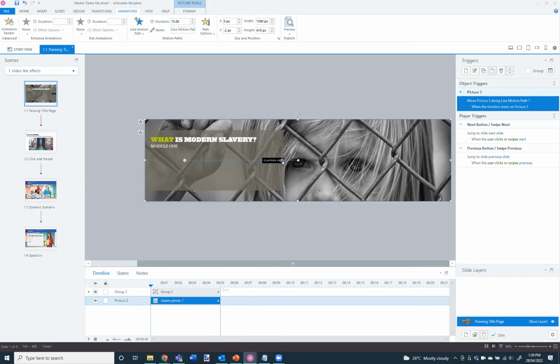And what's happening is when the learner comes to this slide, the motion path is going to start. I've actually stretched the duration of the motion path out to a good 15 seconds. So it gives that really nice slow pan from left to right as the learner comes across. So really nice high size image, motion path, fairly slow. Okay, so it takes its time getting across there.